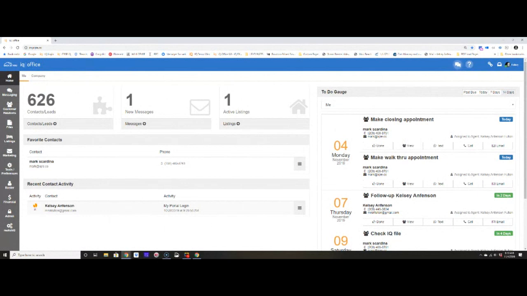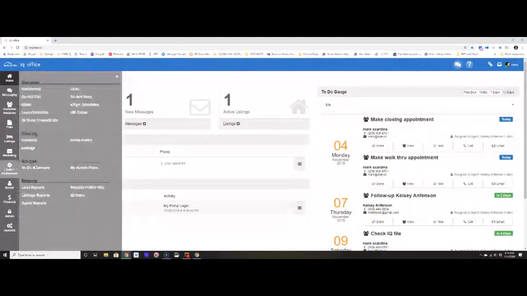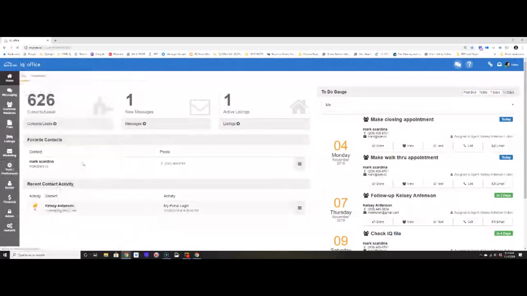Cool. So what I do want to just quickly show you, and this is not an action plans webinar, but I do want to show you how you can go in if you want to make your own action plan so you can just assign an action plan to a contact. And to do that, you're going to go into the tools and preferences, and we're going to go into my action plans.